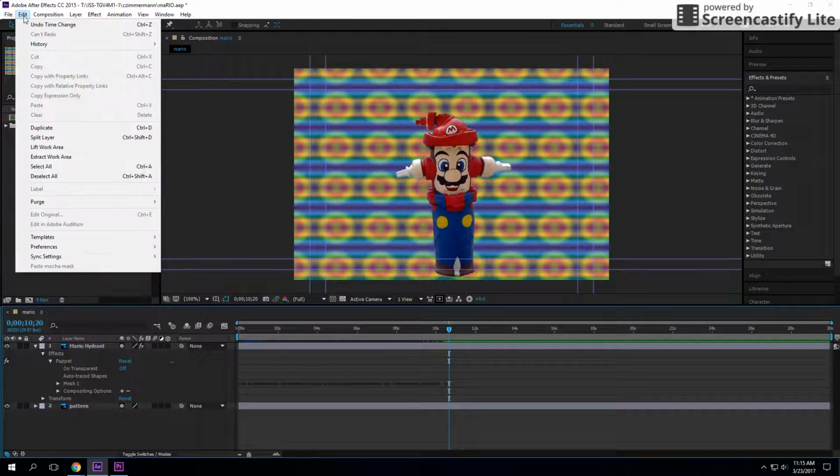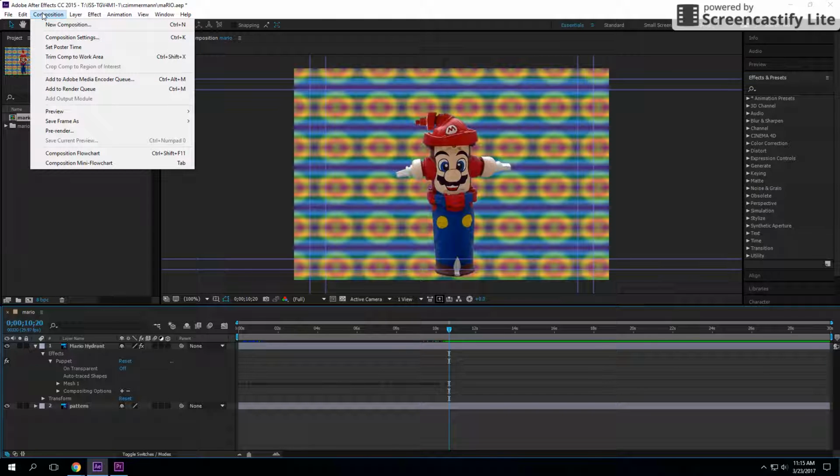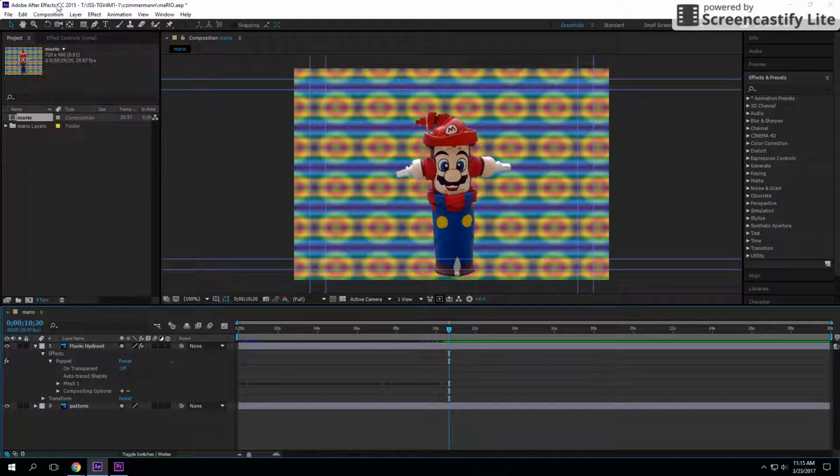You can also export within After Effects, but then your options are limited. So we're going to do this a little bit differently. We're going to use Premiere.